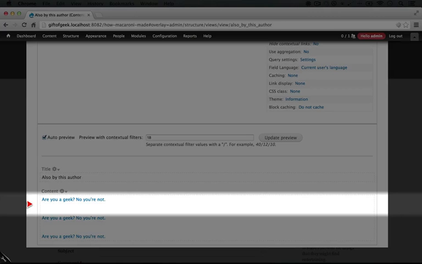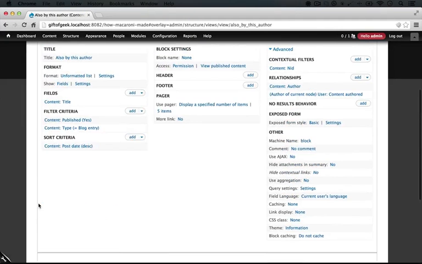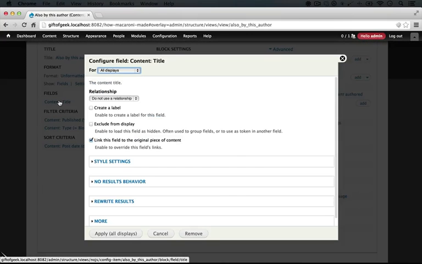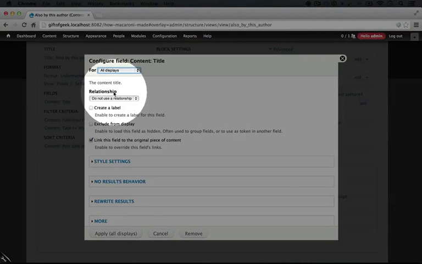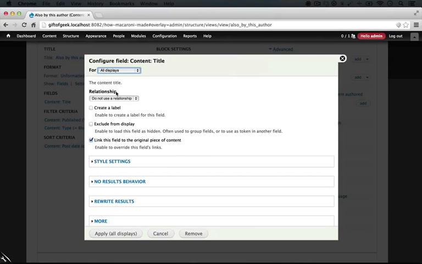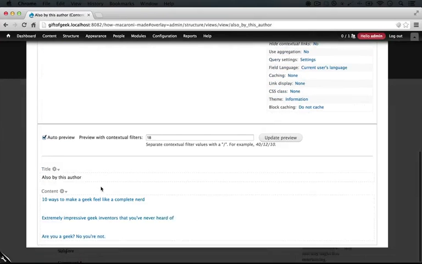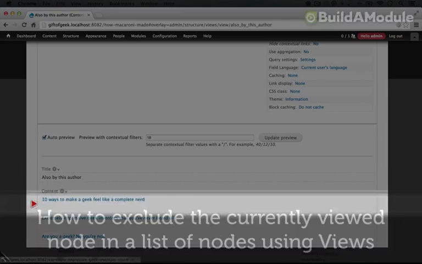Okay, you ready? All right, here's the deal. When we look up at our fields here, we're displaying the title, but if we click on the title to get more information about it, you see that we're not using a relationship. So what we're actually doing is displaying the title of the node that we're viewing every single time. We have that field available to us for every one of these results. So what we need to do is set the relationship to nodes of the same author. Once we have that and click Apply All Displays and scroll down, you'll see that the titles have now changed to the related content.